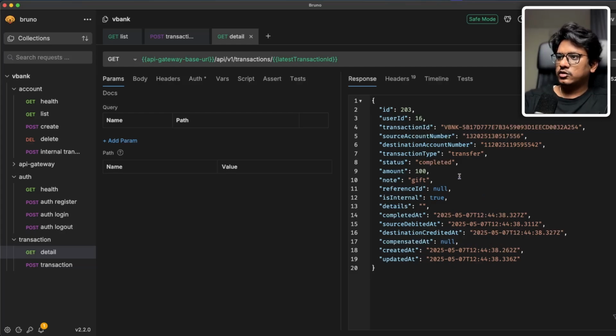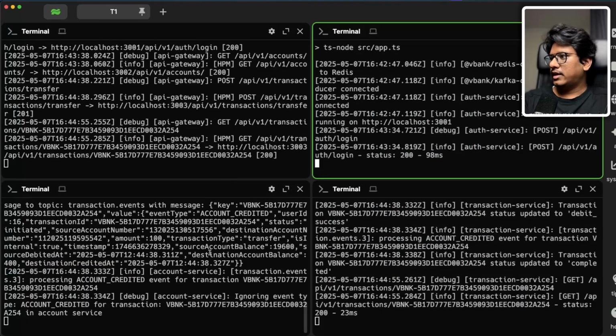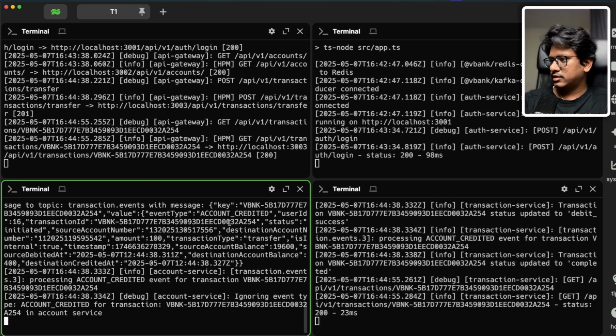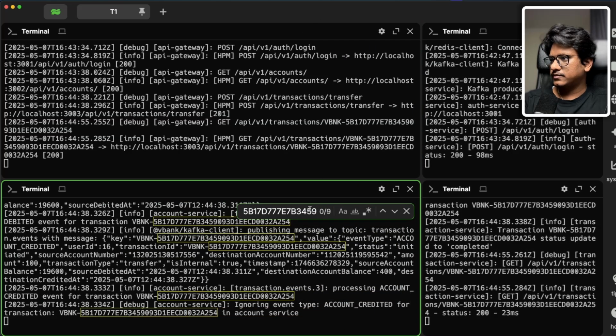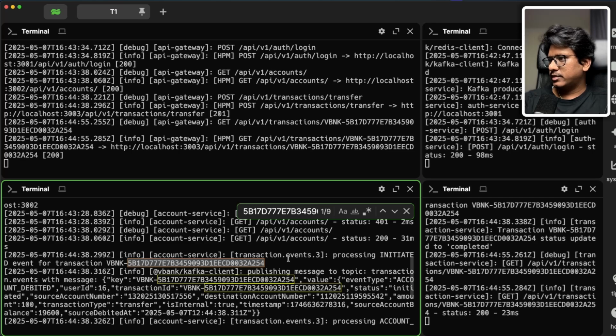Simple. Now I'll go through the logs, and you can see this is the transaction ID, right? I'll copy this one and open it over here. This is the account service. Let me expand and start from the very beginning. You can see processing initiated event, transaction. Then later publishing message to topic, transaction events, with the message. And if you look at the event type over here, I'm not sure whether this is clearly visible, it is account debited. Simple. This is inside the account service.